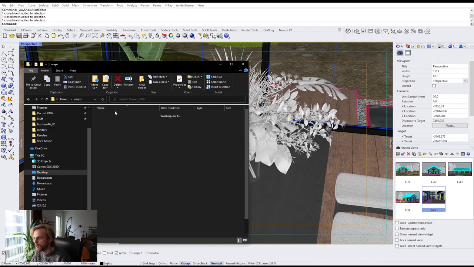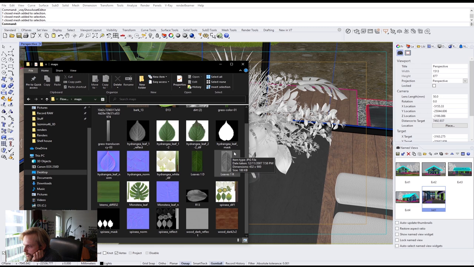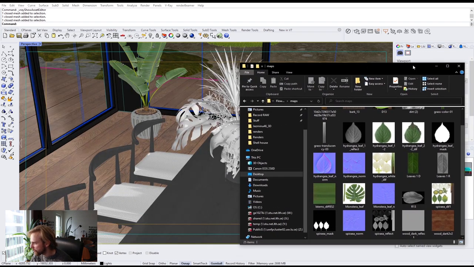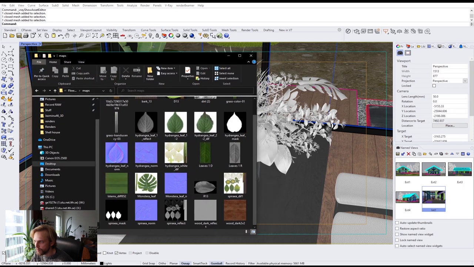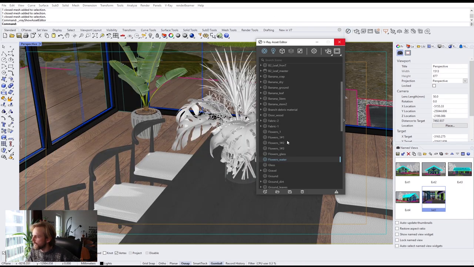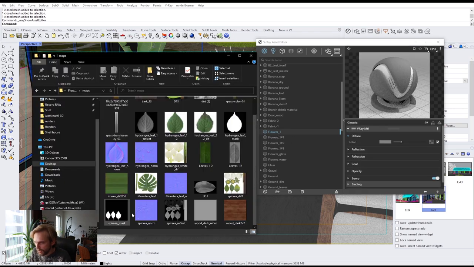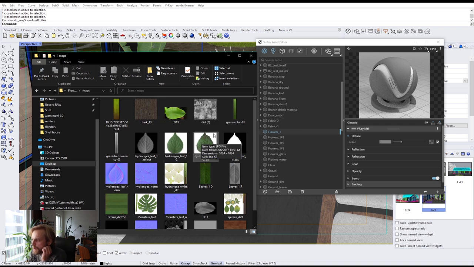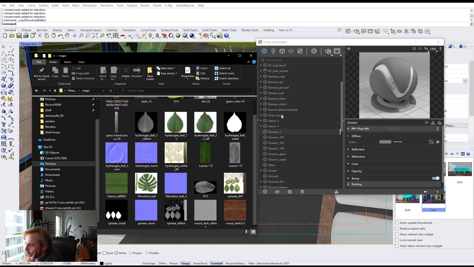Let's take a look at what kind of maps we have. There's a lot of them. Okay. Yeah, sure. Let's do it live. So, flowers one, huh? Yeah, I will not even be changing the names of these. I will just go to town in terms of adding the textures, saving some time in name changing.